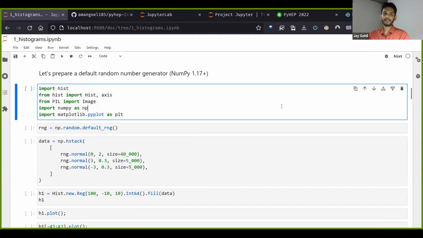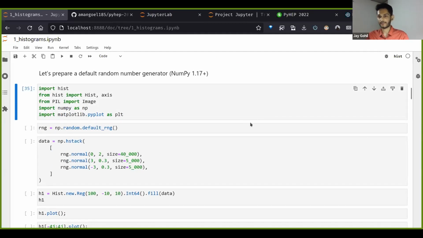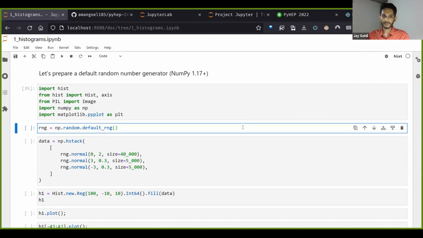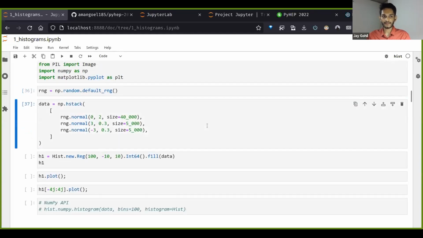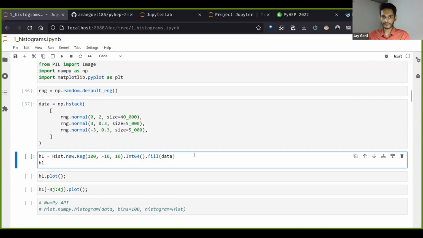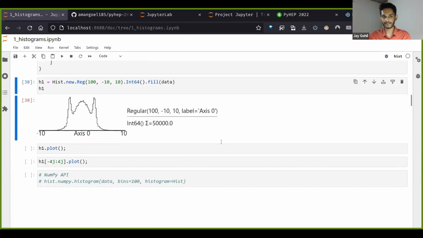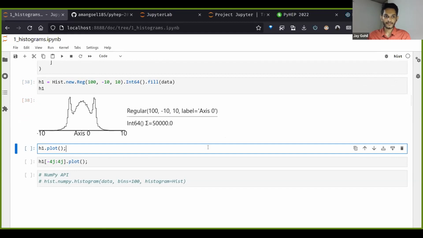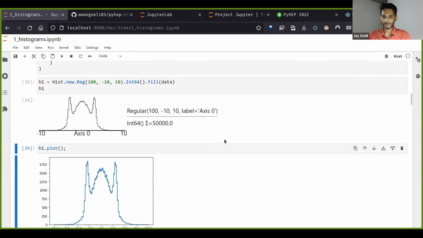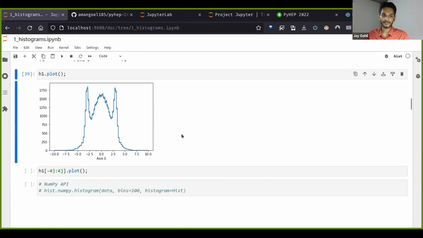Now, here what we're doing is trying to import the standard libraries and then generating random numbers. And then we are creating a data object that has those random numbers. And then we are creating a Hist object that has just a single regular axis with integer data type. And we're filling that with the random data we created. And when we try and visualize it, this is what we get. And we can also run that in matplotlib, which is what you see here.